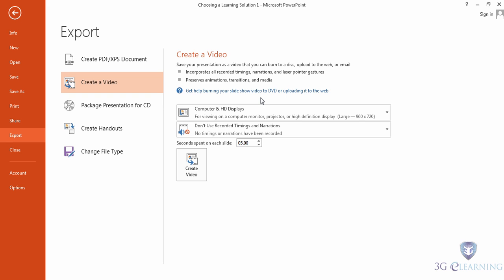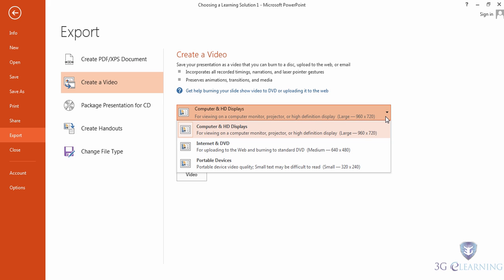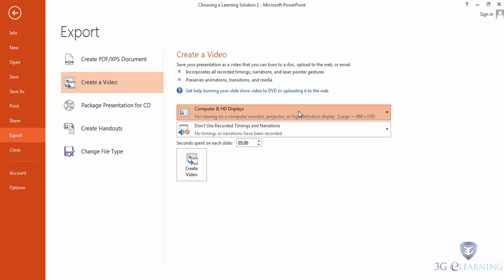But what are your options? Well, first of all, you need to determine how you will distribute or use this. You can do it in computer or HD displays. You can do it for internet and DVD. Or you can even save it for portable devices, which, of course, is going to be minimized and much smaller. In this case, 320 by 240 will be our resolution. I'll leave it as a computer or HD display.